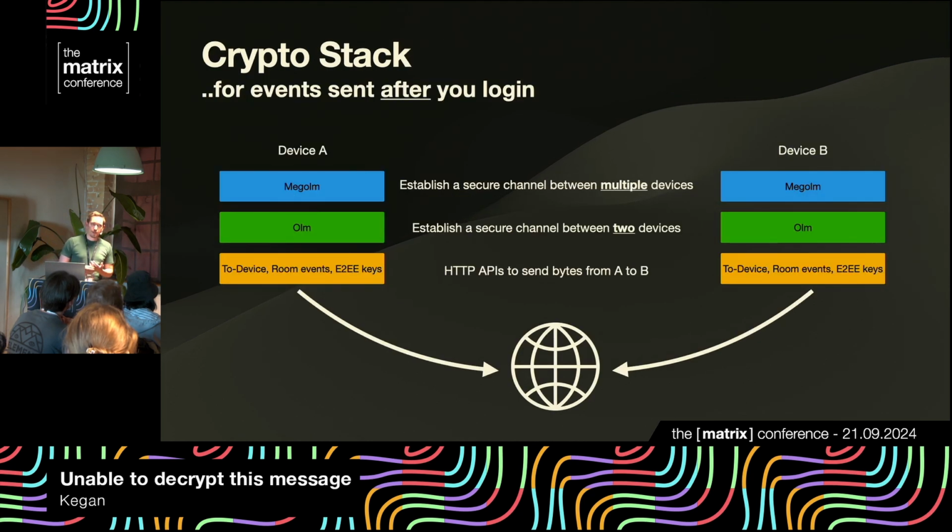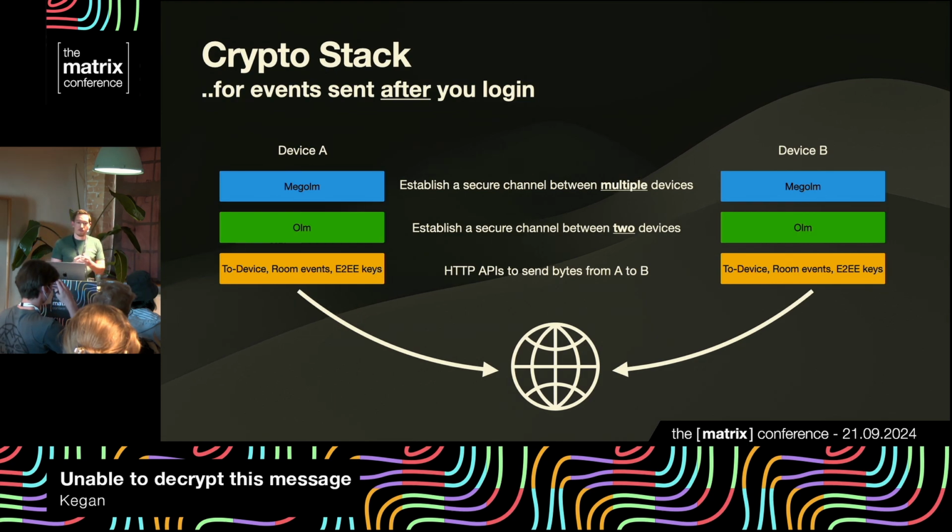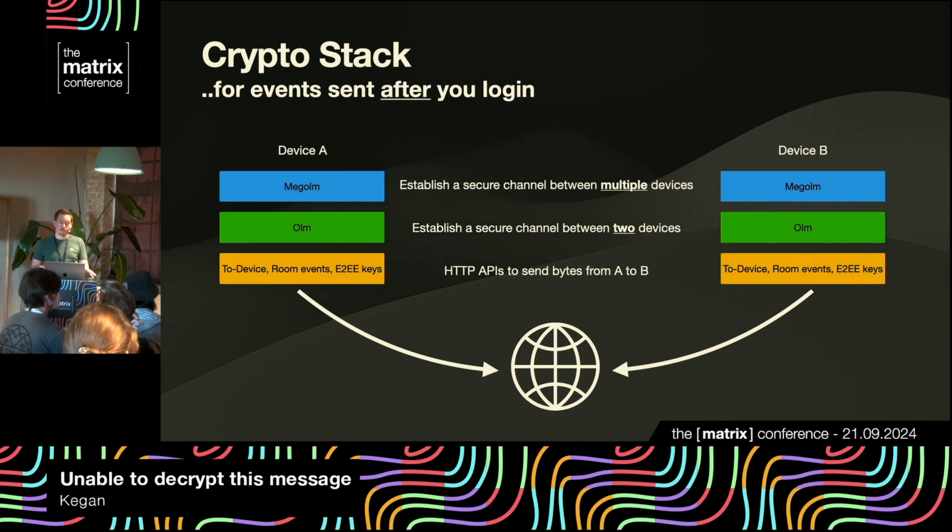So you can think of crypto in Matrix for this particular kind of thing, where events are sent after you've been logged in, as like a 3-layer stack. At the base layer, you're ultimately sending data from A to B. This is using the HTTP APIs that are in the spec. And then built on top of that, you have Olm, which is a way of establishing a secure channel between two devices. It's point-to-point. This is the double ratchet algorithm. It's point-to-point encryption only between two devices.